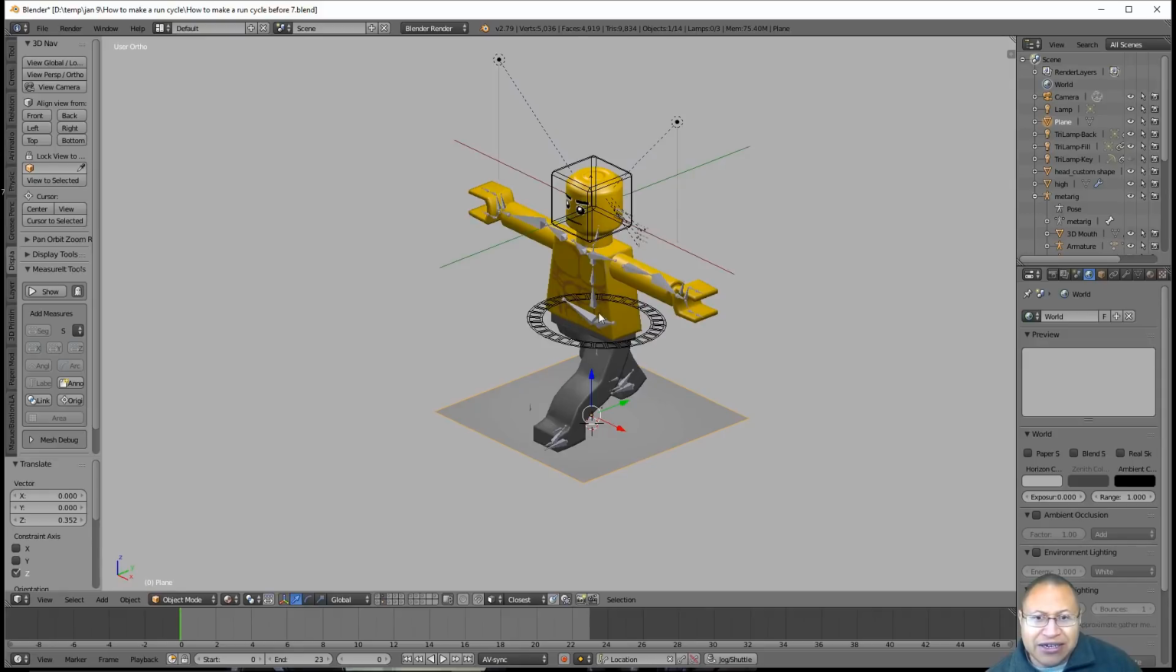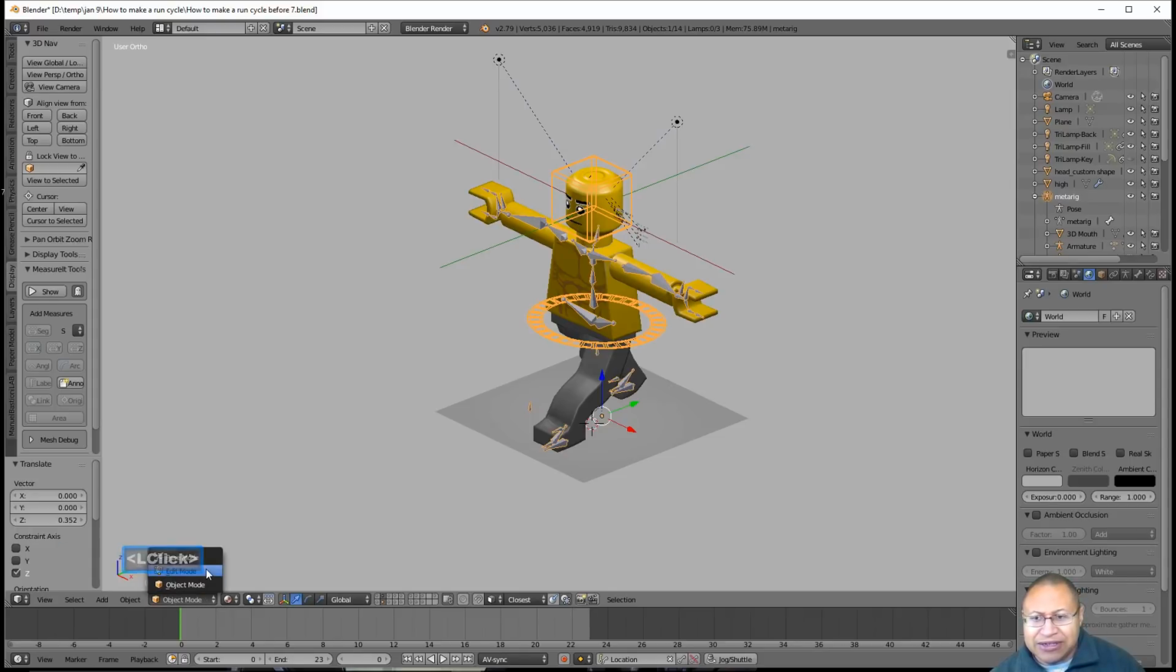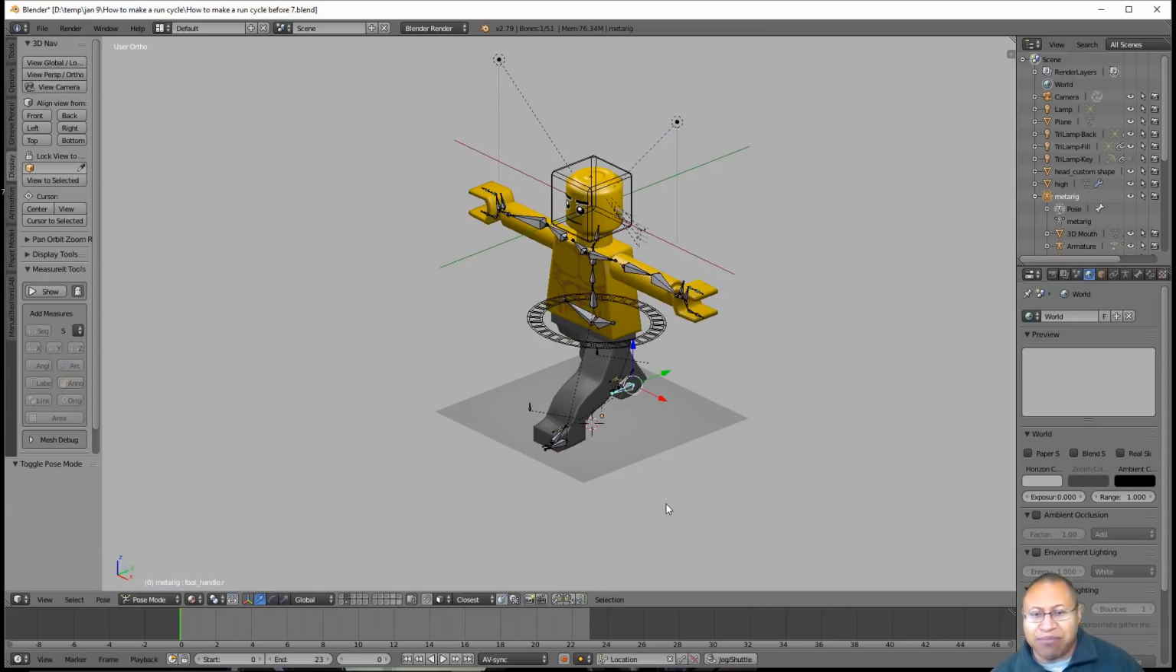With that done, we need to click back on our armature to be able to go back to pose mode. If you don't have an armature clicked on, you won't be able to go into pose mode. So make sure you clicked on your armature, then click here and then left click on pose mode to go back to pose mode.